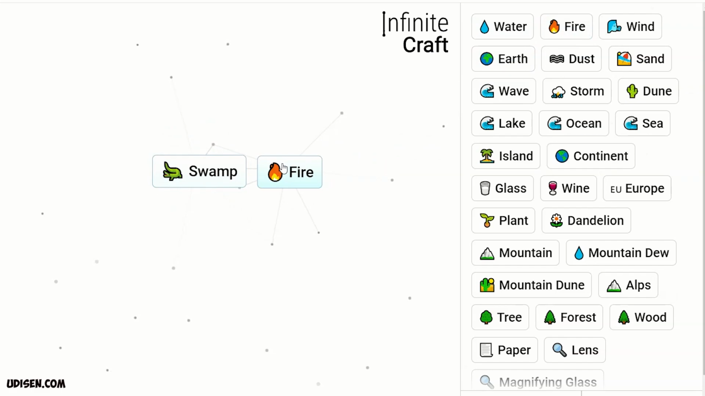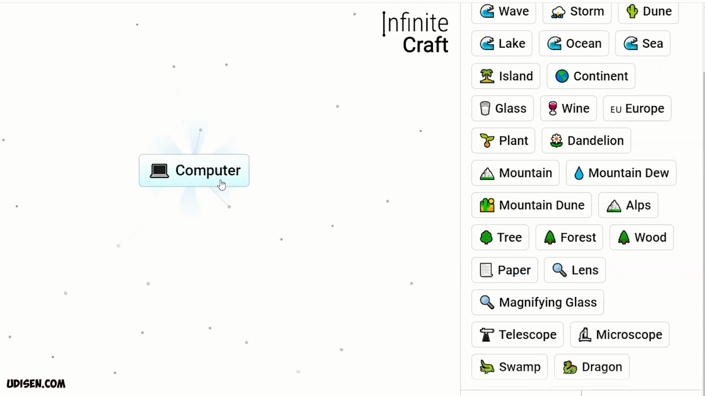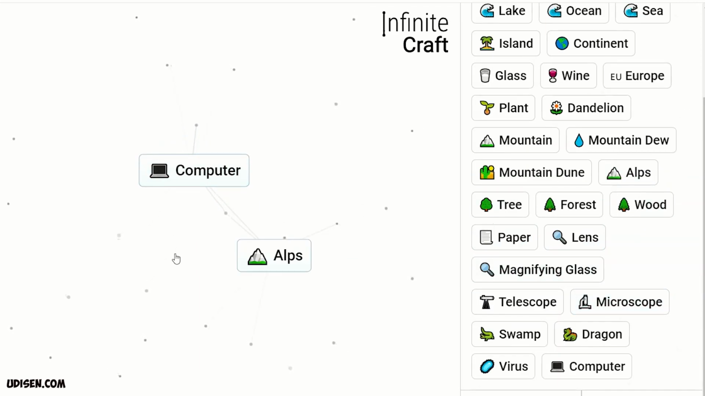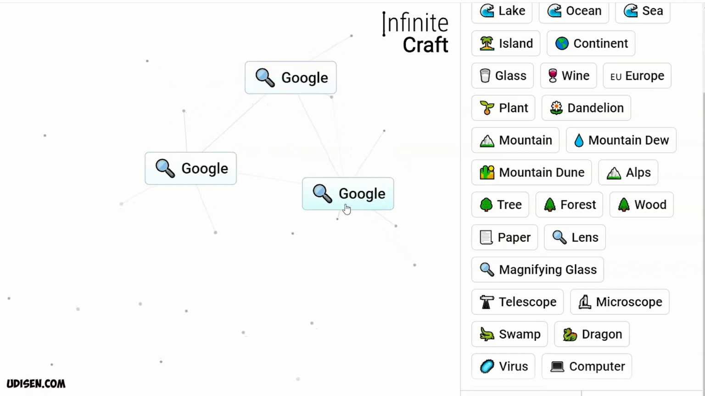Swamp and fire. Dragon. Dragon and microscope. Virus. Virus and paper. Computer and Alps. Google. Easy peasy. As you can see, very easy recipe.